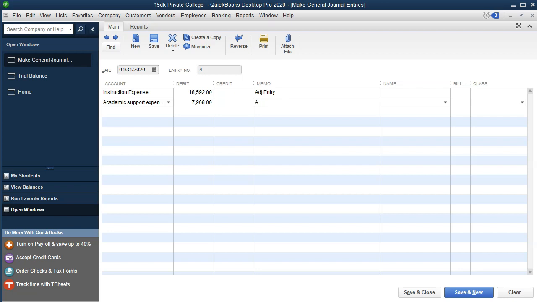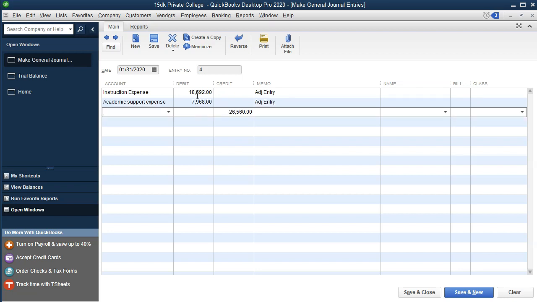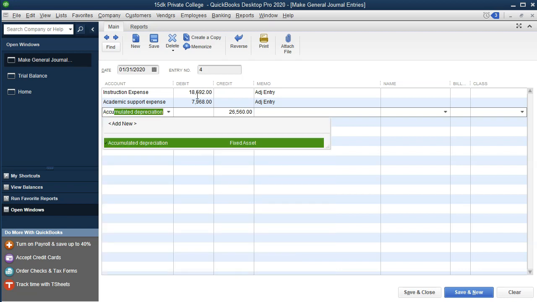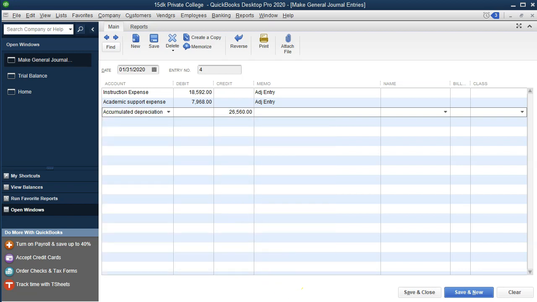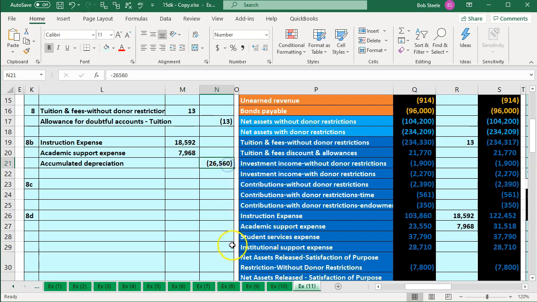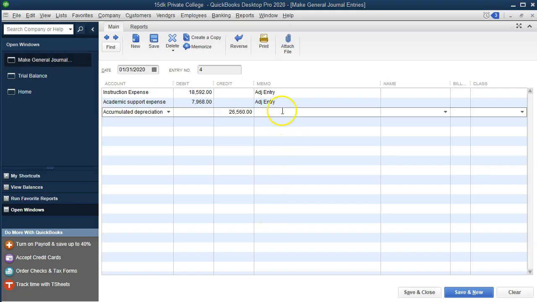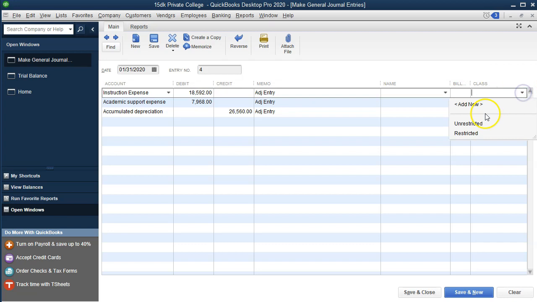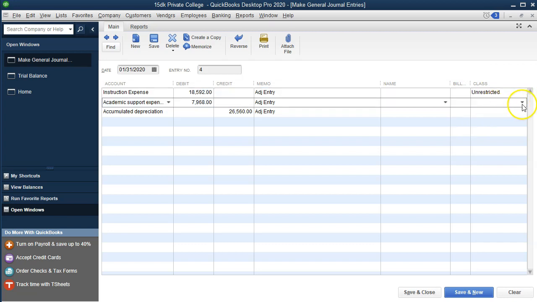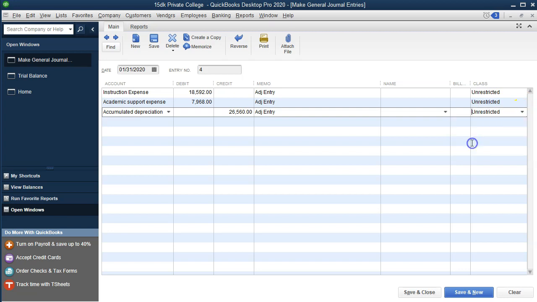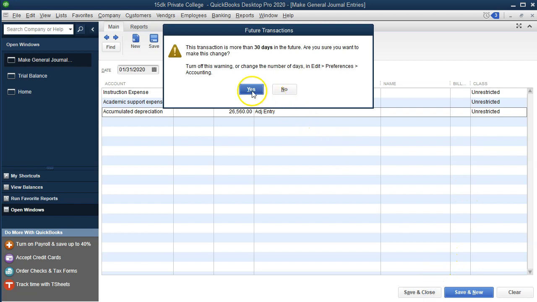Adjusting entry, ADJ entry. And then we're going to say the other side is going to be accumulated depreciation at the 26,560. That's going to match the 26,560 here. That's going to be an adjusting entry as well. And then we're going to say that the class is going to be unrestricted. So unrestricted, and unrestricted, and unrestricted. We'll record this out then. We're going to say save and close, and yes.